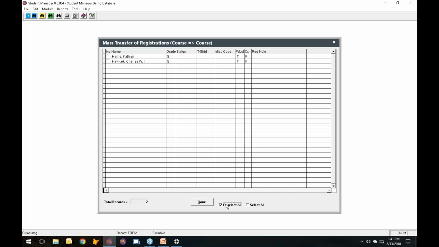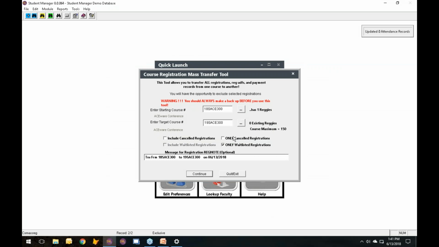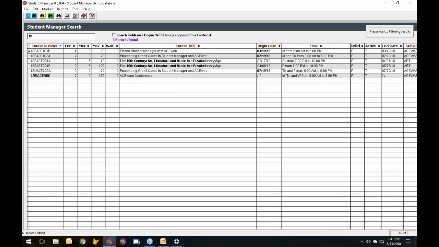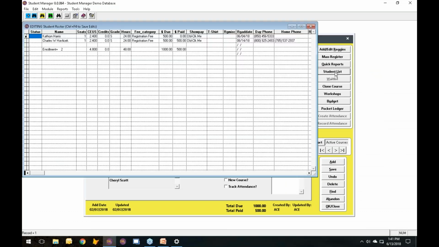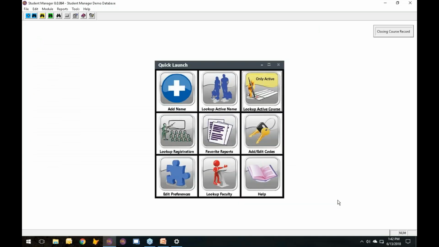Actually, I'm going to, why not? Let's just do it. Done. Okay. So now, quit exit. If I look up 19, the conference, my 2 people that I transferred are in here. So that should hopefully make it easier for you when you are wanting to move waitlisted people to a different section when one opens up.